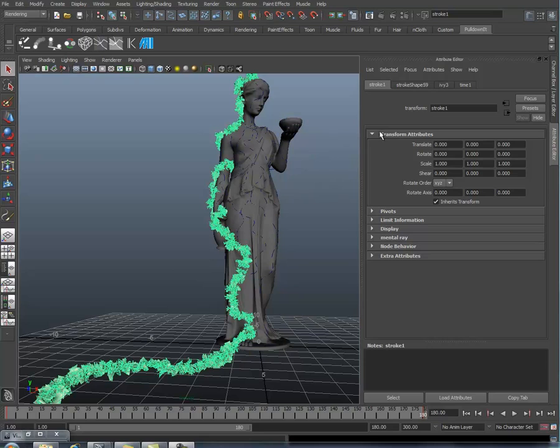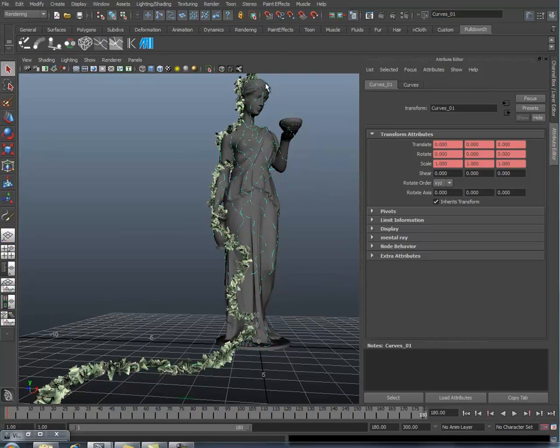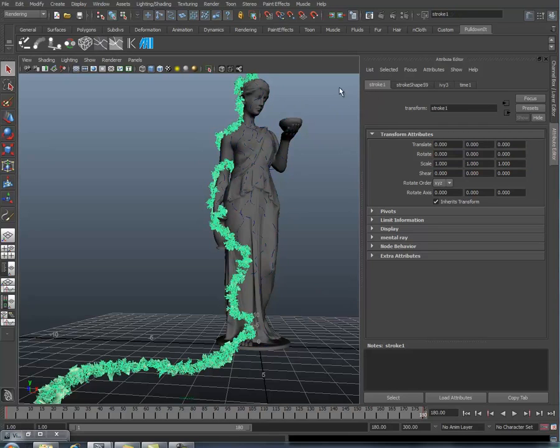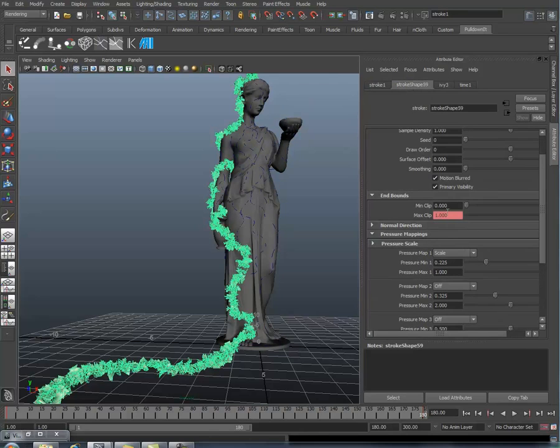If you remember last time, we had created some nerve curves and placed them along our Venus de Milo mesh using the Make Live tool here. We then created a paint effect stroke using the Ivy mel, and attached that paint effect stroke to the first curve that we had modeled onto our mesh. Then we animated the maximum clip value on our stroke, and we got something like this. Okay, so this is where we're going to start off today.